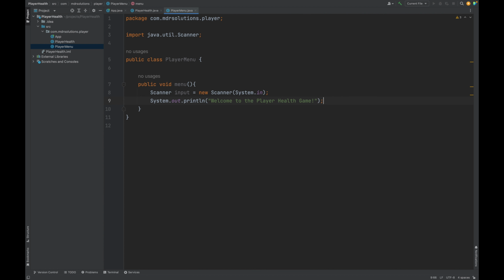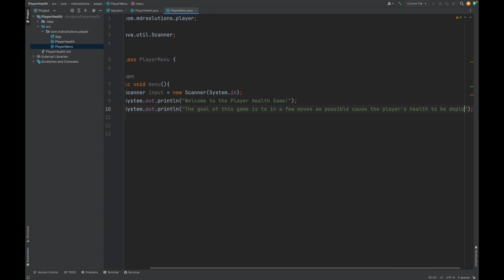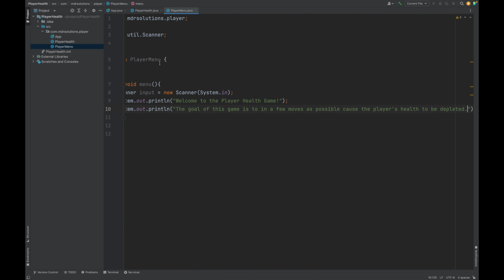All right, System.out.println: The goal of this game is to, in as few moves as possible, cause the player's health to be depleted. Okay?